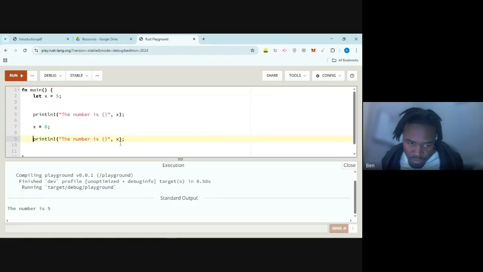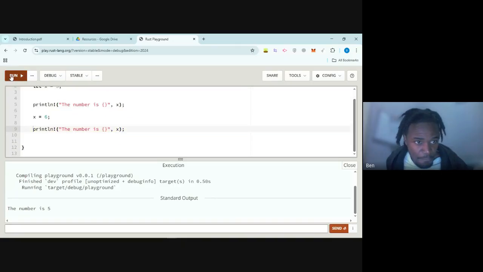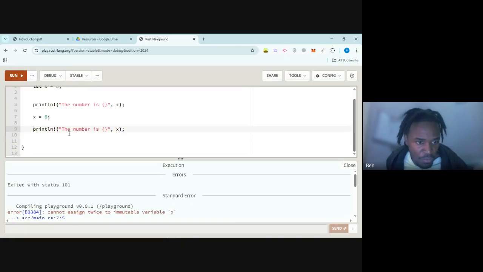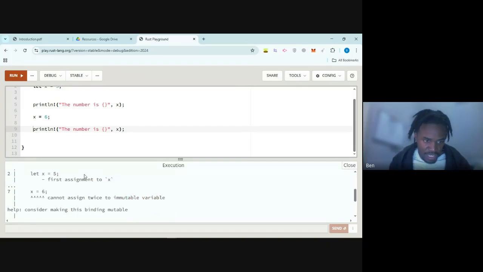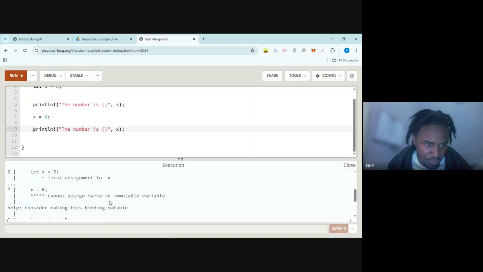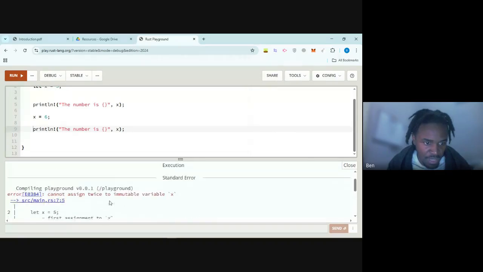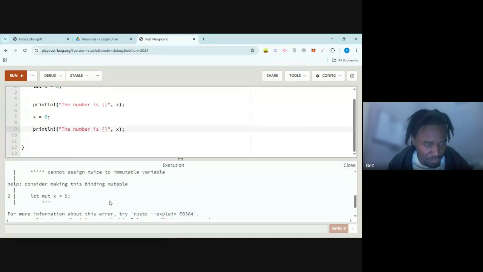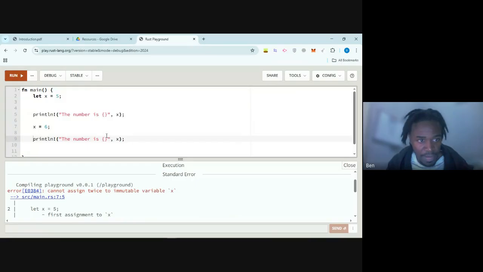If you've programmed in other languages, you'll assume that if I print it, then x will become 6, right? But when I run it on Rust, it says cannot assign twice to immutable variable. And it even gives you a suggestion, because by default it is immutable.